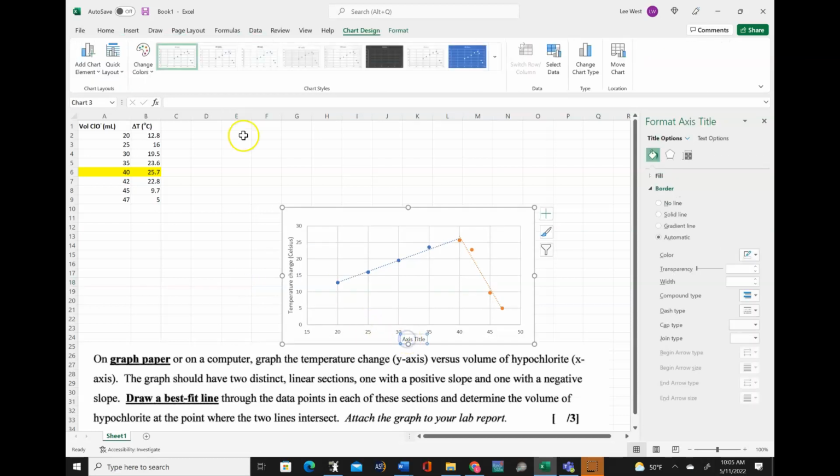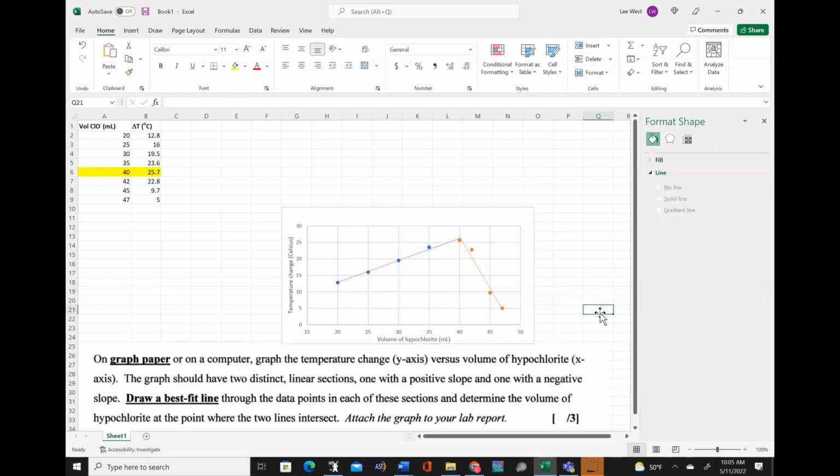And then we want to edit this one, and that was volume of hypochlorite, and that was in milliliters. All right, and that doesn't need any shifting around. Okay, so that looks great, and we're ready to go.